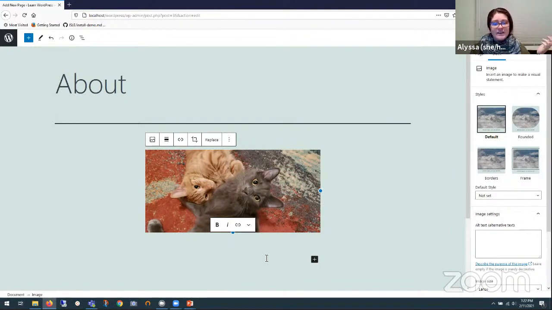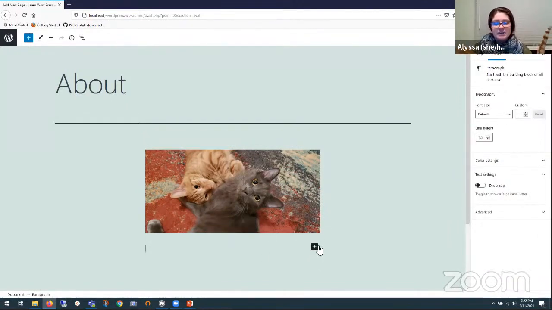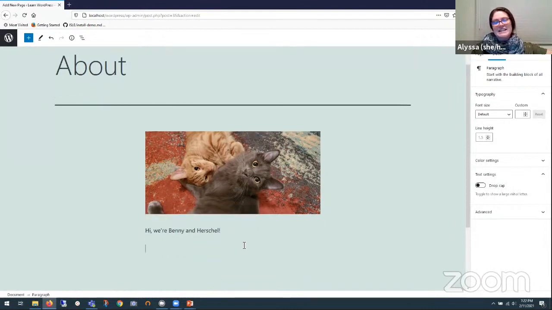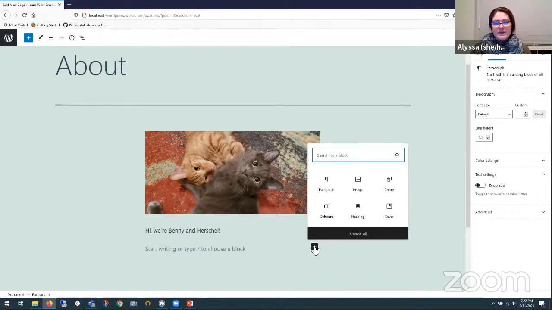So now that we have that, we can go on to our next block, and let's say that we want to add some text, which is just called paragraph. So we're going to put some text in here. This is Benny and Herschel. They're very cuddly. And so then we can hit enter, and that will put that paragraph text in there. And so then we could go on, we could add more text, or we could add something else.